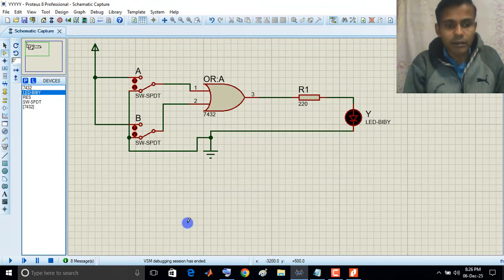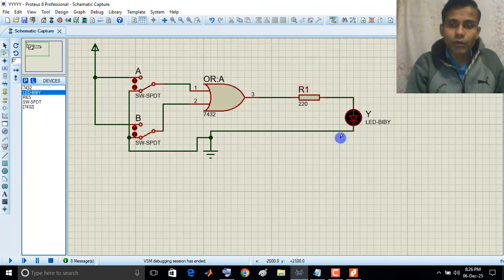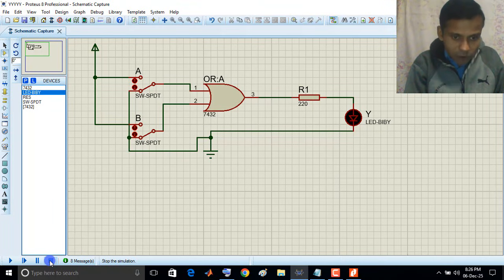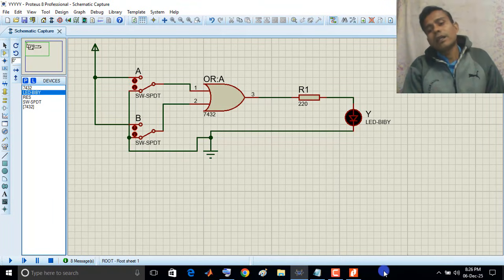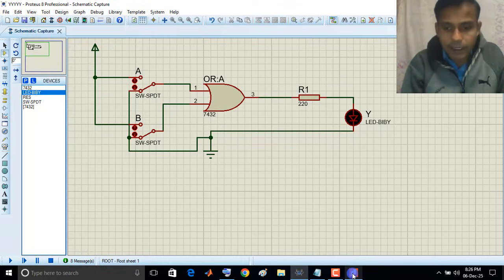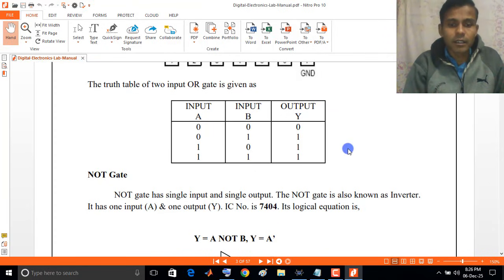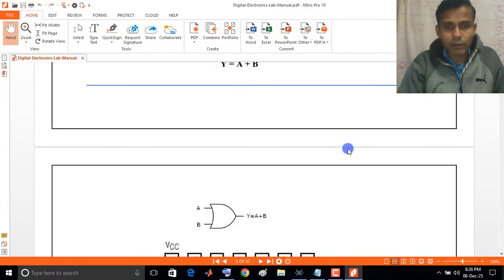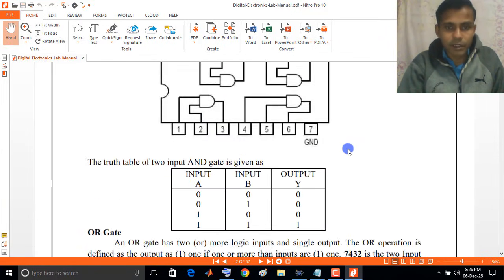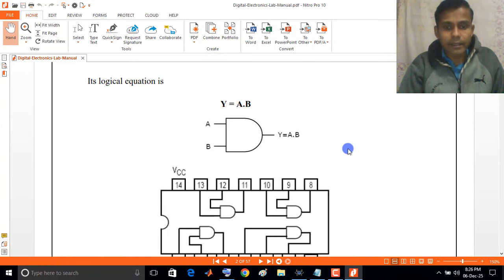Now you see, after fulfilling your experiment, you just click on the stop button. You see, this is the stop button. Stop the simulation, right? Now we will verify another gate. Right now we performed the OR gate. Now we need to perform AND gate. You see, so this is AND gate.